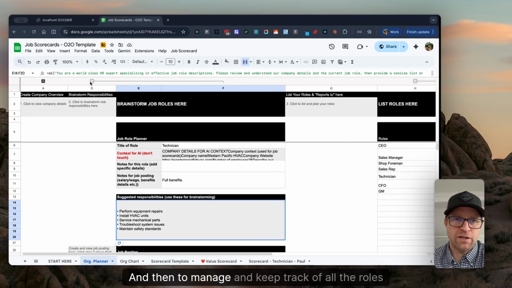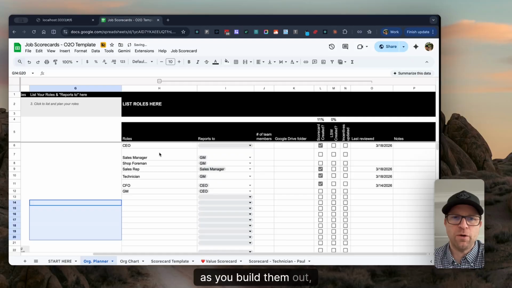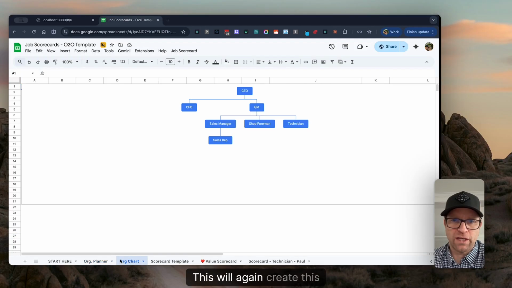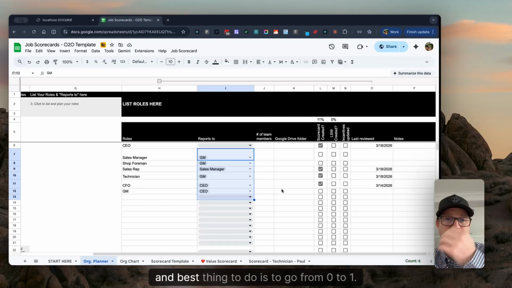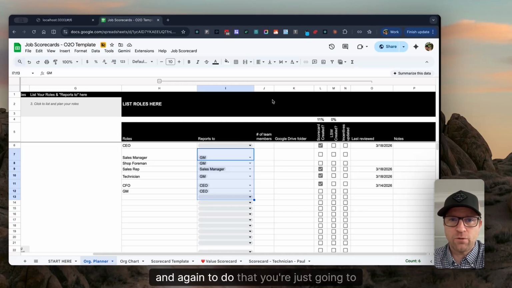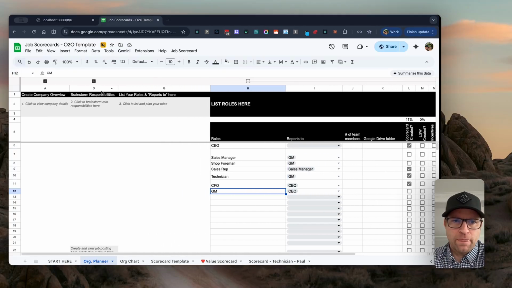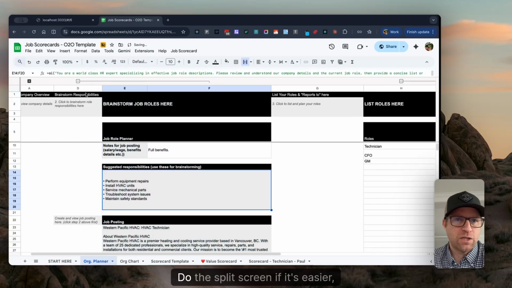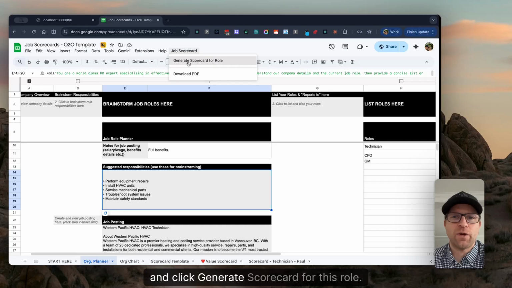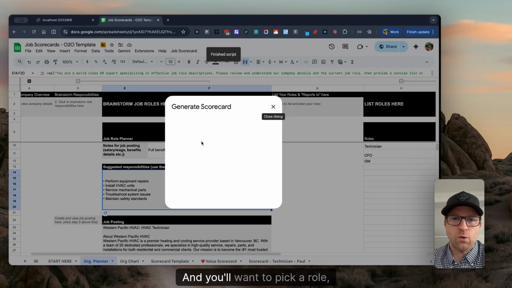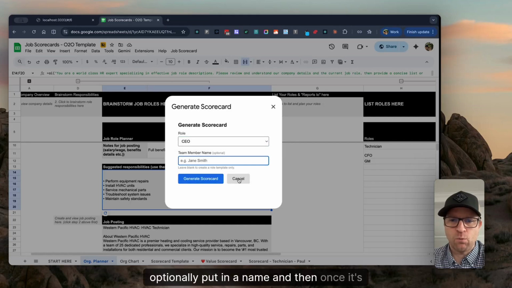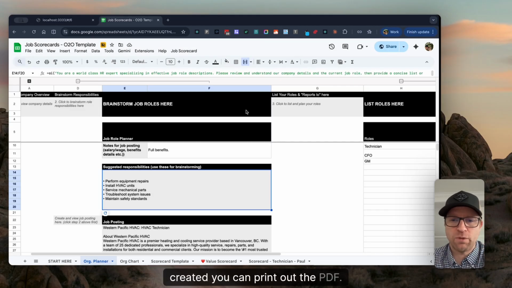And then to manage and keep track of all the roles as you build them out, plug them in here. Use this for creating your org chart. This will again create this. And best thing to do is to go from 0 to 1. So pick one, create your first. And again, to do that, it's recommended you have this in front of you. Do the split screen if it's easier, but click job scorecard and click generate scorecard for this role. And you'll want to pick a role and optionally put in a name. And then once it's created, you can print out the PDF.